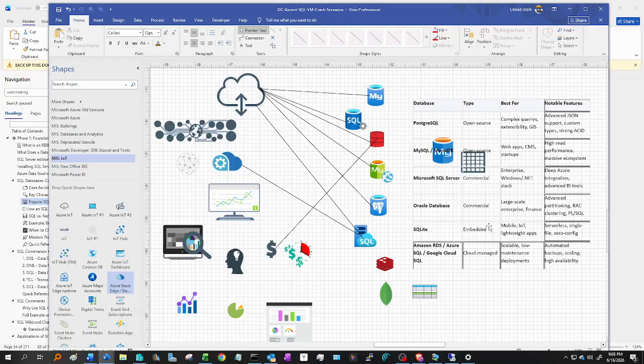So two are commercial. The third one is managed, which means it is also payable. The first two are open source.